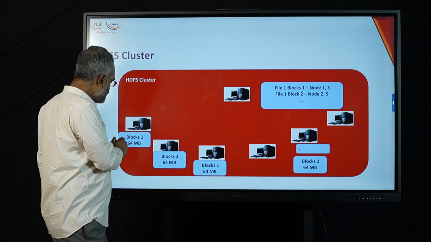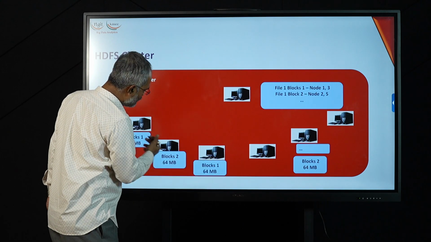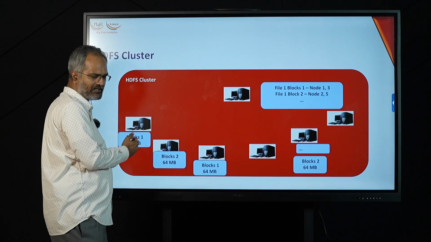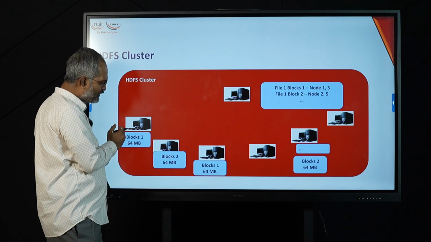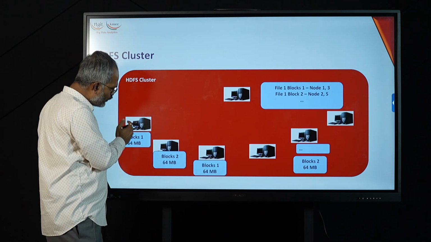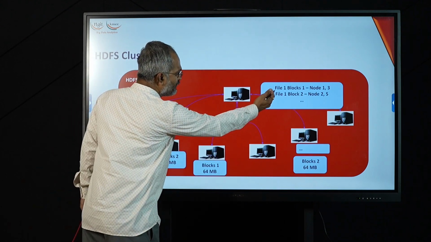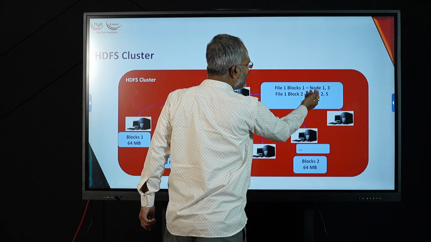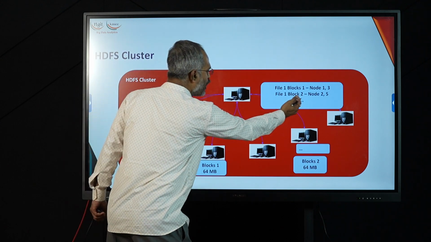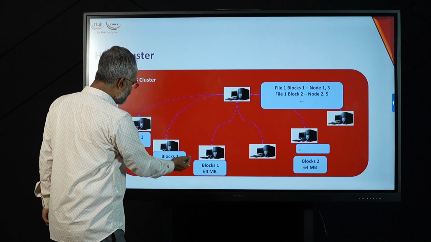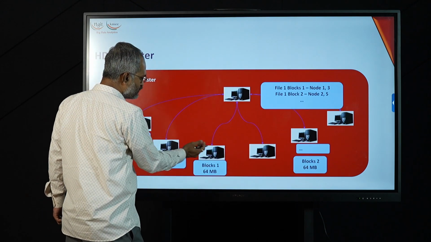That is replication. So see here, you can understand that block 1 is stored 2 times. This is related to file 1. Now where are the blocks available for file 1, block 1? In node 1 and node 3. 1, 2, 3. So file 1, block 1 is available in nodes 1 and 3, and file 1, block 2 is available in nodes 2 and 5. We can say 1, 2, 3, 4, 5.